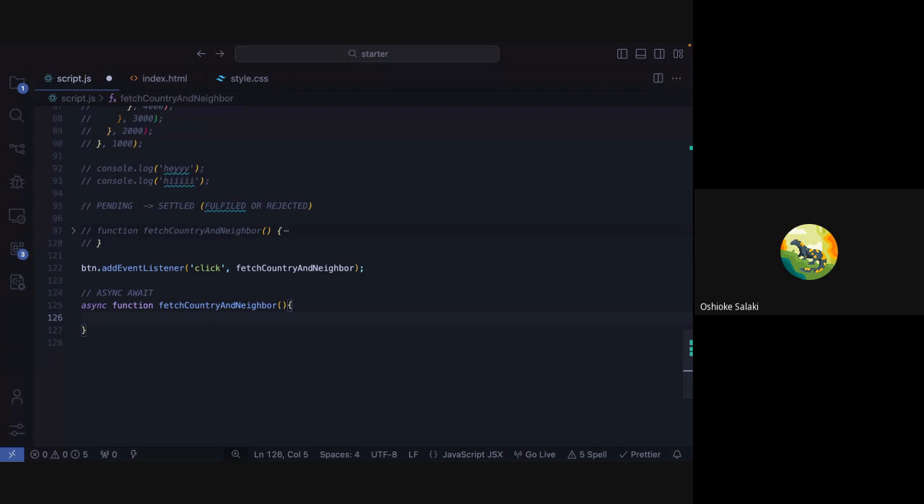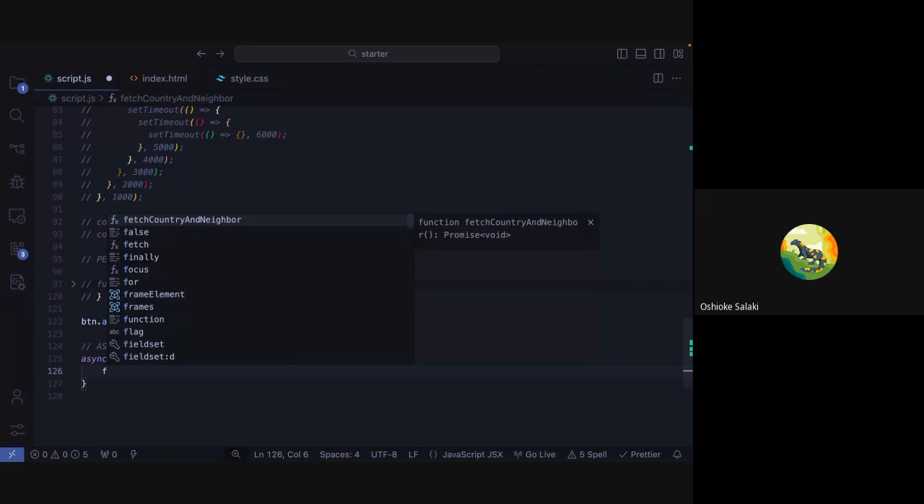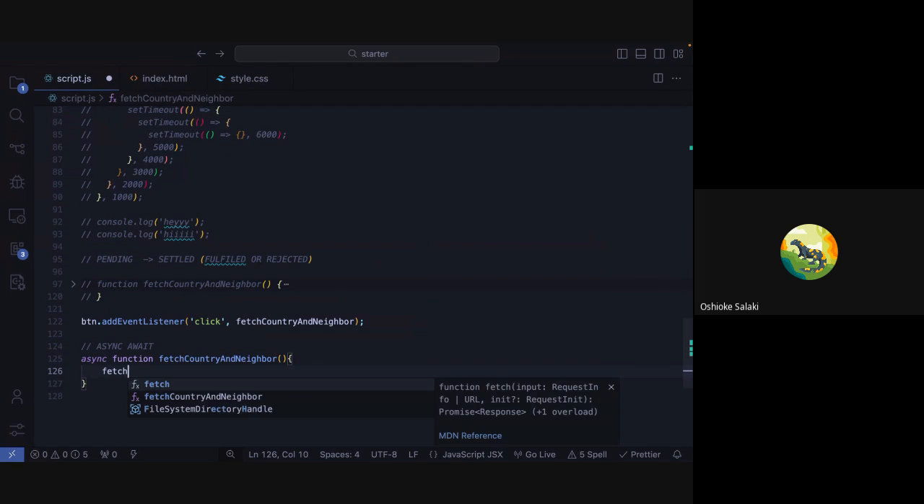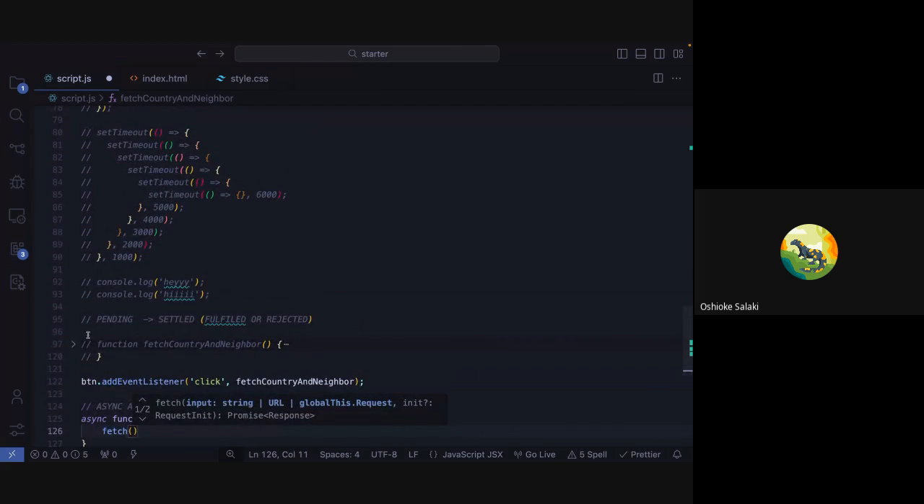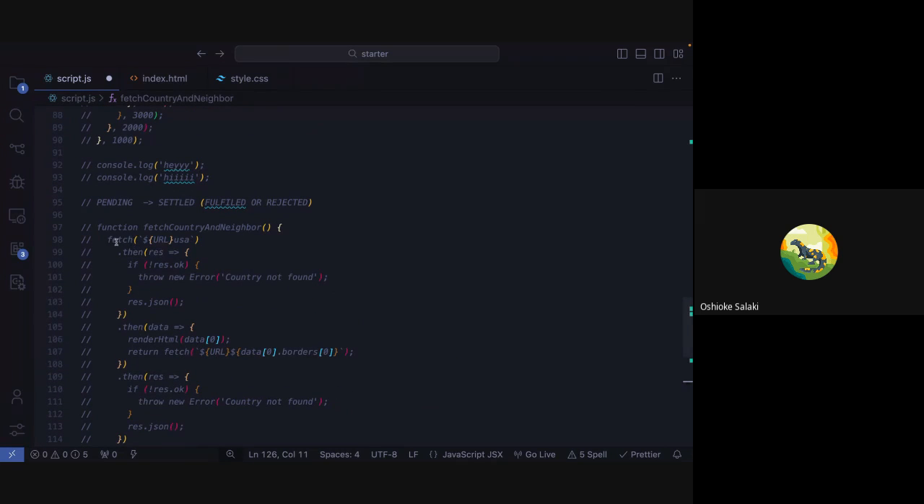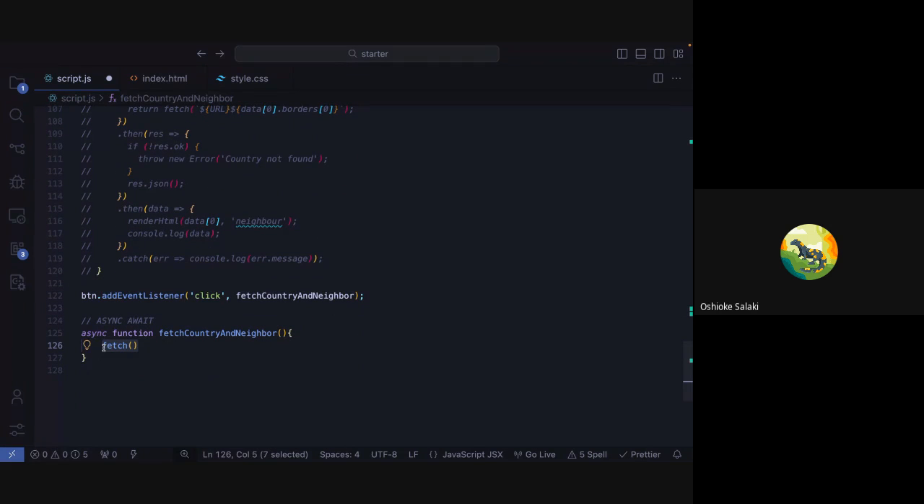This method is actually very easy. You're also going to be using the fetch keyword. So here you just do fetch like this. Fetch returns a promise, right? But we need to wait for that fetch to finish executing.